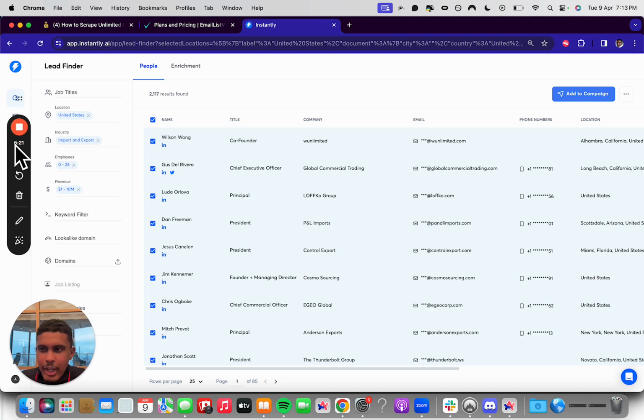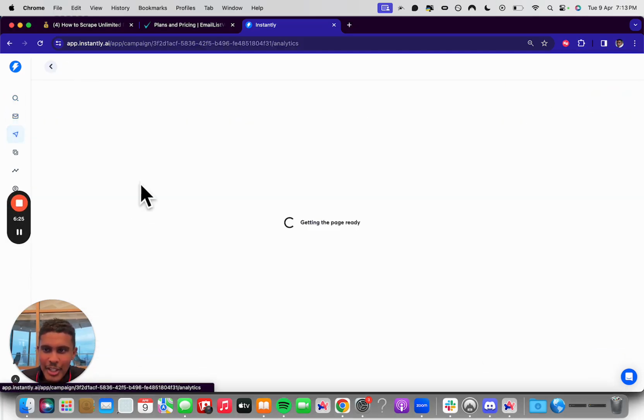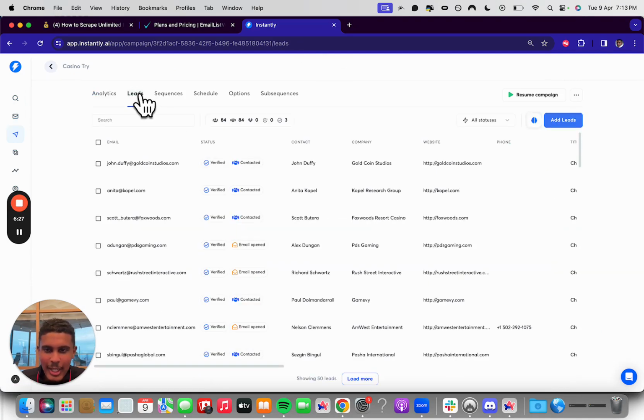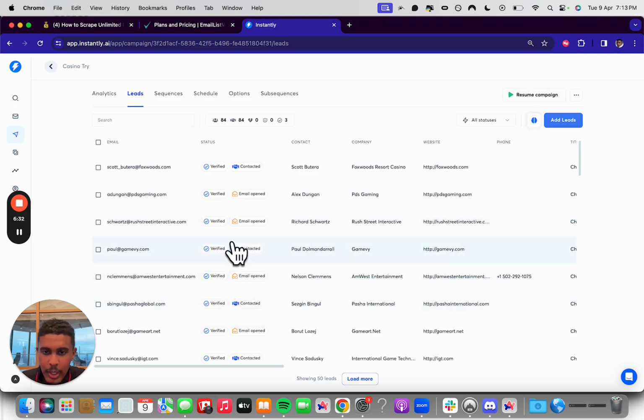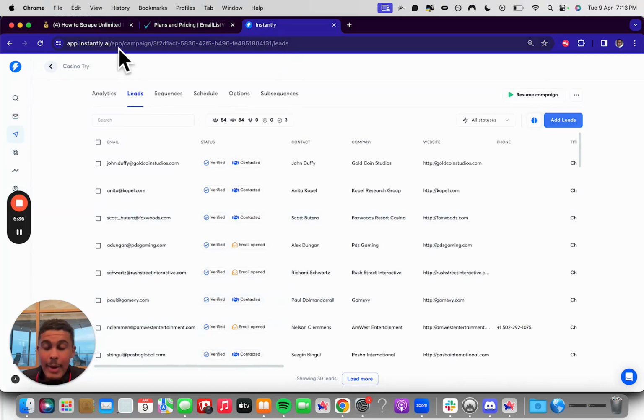So now if I go to a campaign, all my metrics here are messed up, because sometimes when you have leads in here, Instantly will kind of mess this up. But you could see verified, and then it'll show you when the emails are opened and contacted, etc. So it's really, really cool. So yeah, I recommend using this.